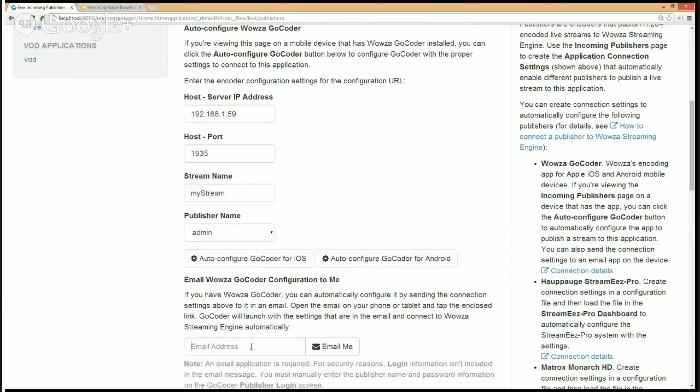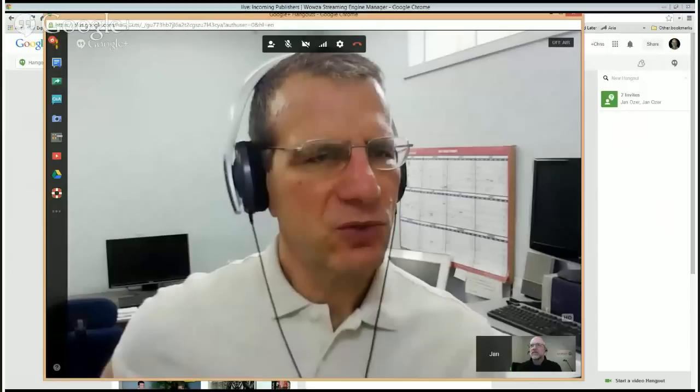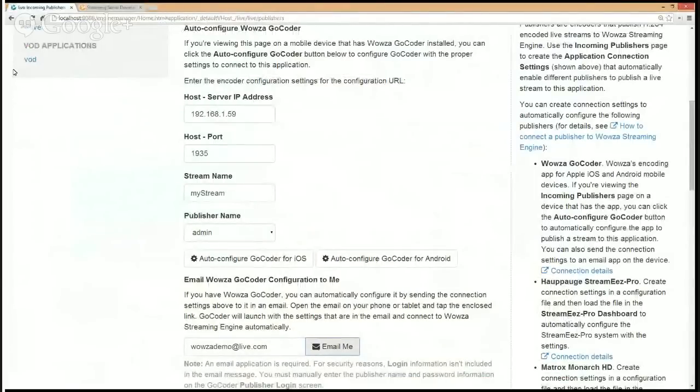As it is, I'm running this on a Lenovo laptop, so what I'm going to do instead is send myself the configuration for this server and then open it up on my GoCoder on my iOS device. That'll launch an email, and I will say high importance to get it here faster, and I'll go ahead and send that. Then I will open up my iPhone, which is right in front of me, and I will share my screen so you can see exactly how this works.